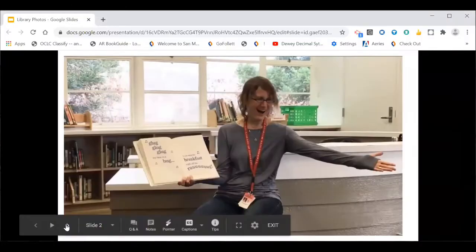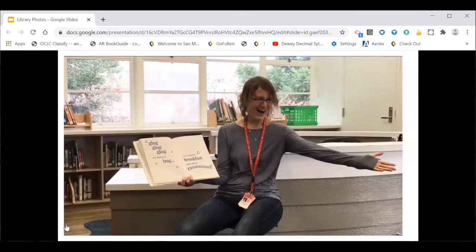And then this is another spot. Oh, this is me reading to them. I'm sitting on my stool and I'm reading to them, and the kids can see the book and the kids can see me reading the book to them.